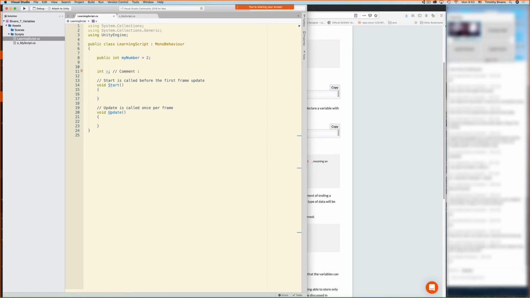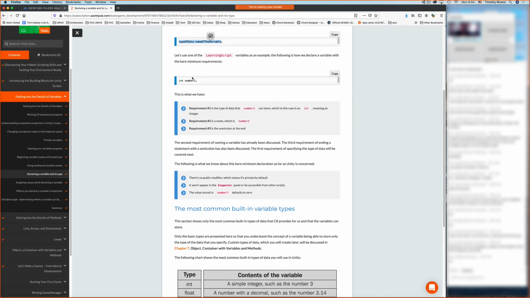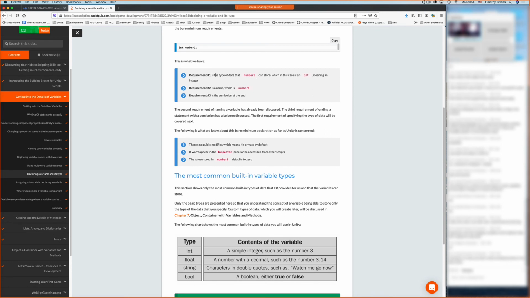And this is a bare bones declaration. Declaration just means you say, hey, I have this thing, and you're telling the compiler to go to random access memory and find a spot in memory and label it this thing. That's all you're doing. All right. So int number1 semicolon. Here we have the type of data is int, the name is number1, and the semicolon at the end.